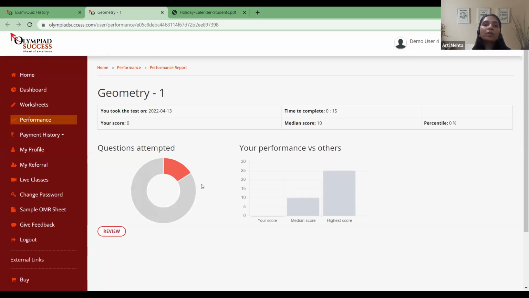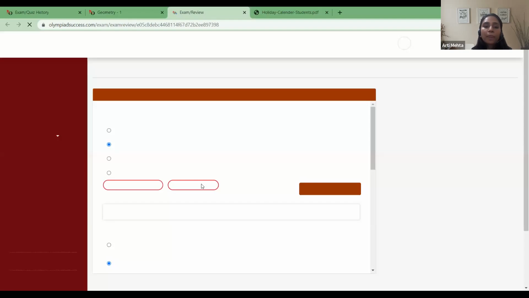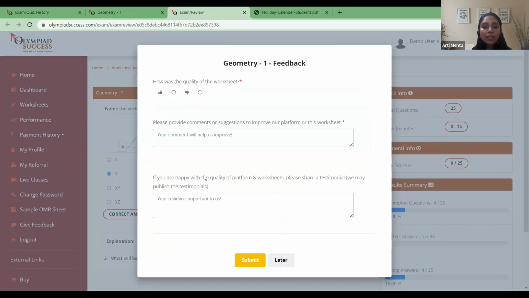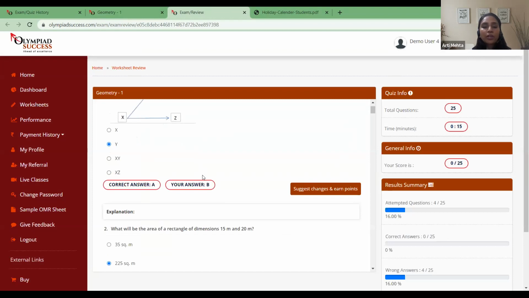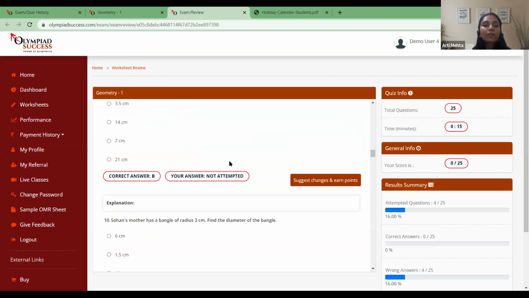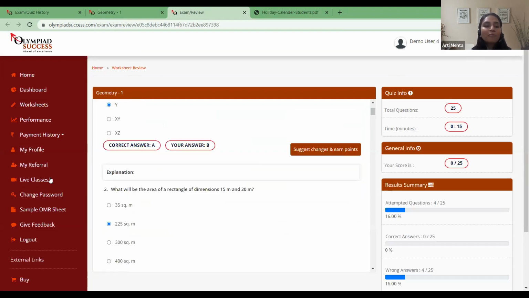And once I click on the review button, I would be redirected to the answer key page, right? So you can check your questions and answers. I hope you all remember what clicks you need to make to access your content and the topic-wise worksheets, right? So students, now I'm stopping my screen share. If you have any doubts or queries, you can write them in the chat section and we would be happy to answer those.